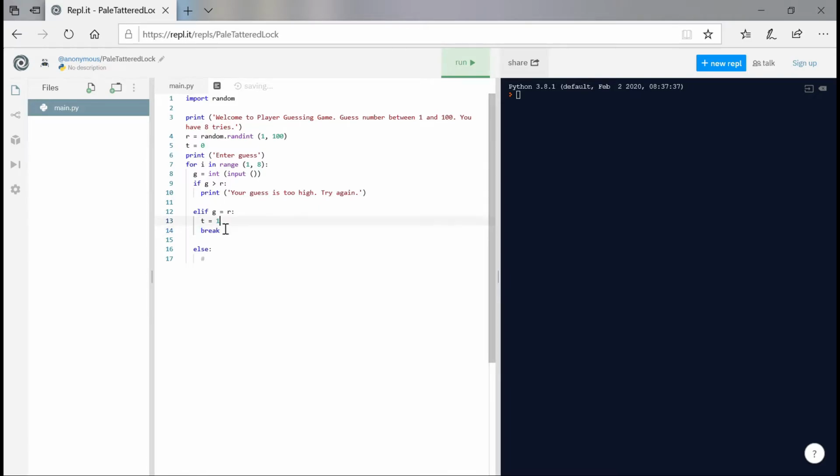And why we say t is equal to 1 is so that we can add a basic condition check in the end to see if the user has actually cracked it or not. Now else, your guess is obviously going to be too low.